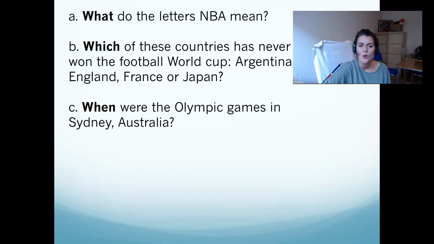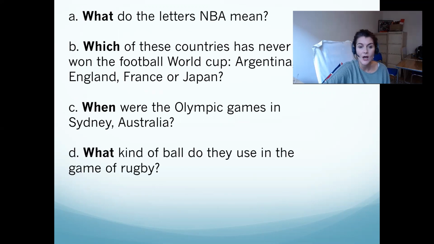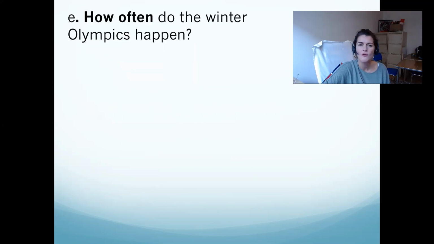Next question. When were the Olympic Games in Sydney, Australia? Okay, D. What kind of ball do they use in the game of rugby? Okay, next question. How often do the Winter Olympics happen?